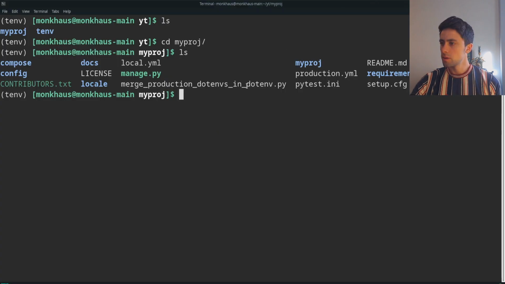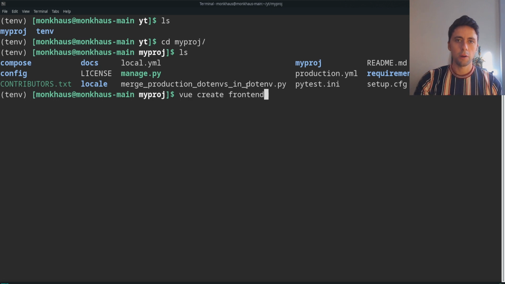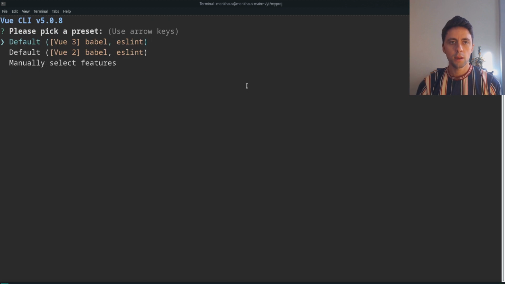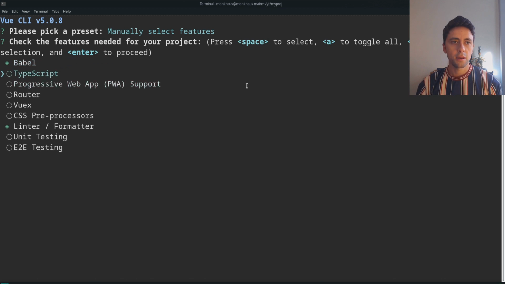Okay, so once we've done that, we want to do vue create frontend, and we want to create this within our Django project, so where we are now in my proj. So vue create frontend, and then I usually just go through it manually, so we can select features. I know everyone uses TypeScript right now, I don't really care about that. I'd usually choose Progressive Web App always, Router always, Vuex always, CSS Preprocessors always, and then you probably want unit testing, and you can really check them all if you want to.